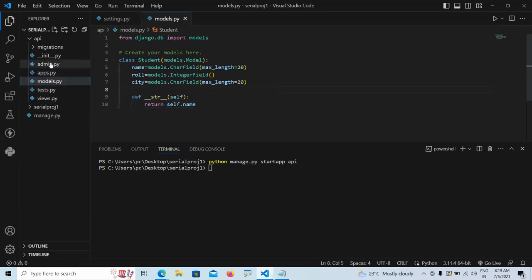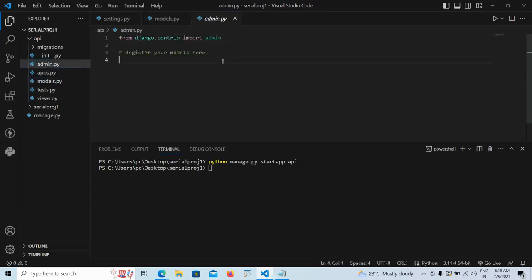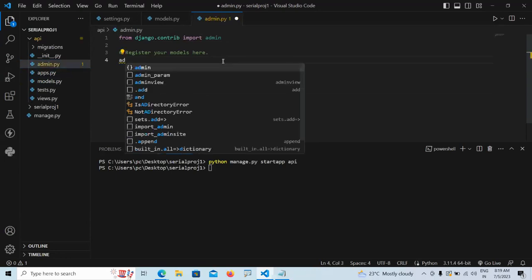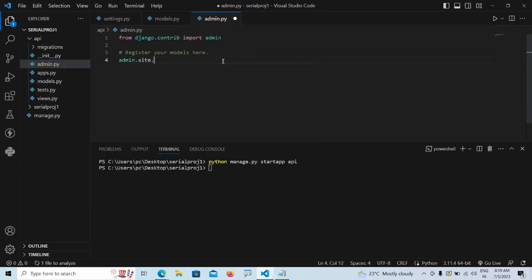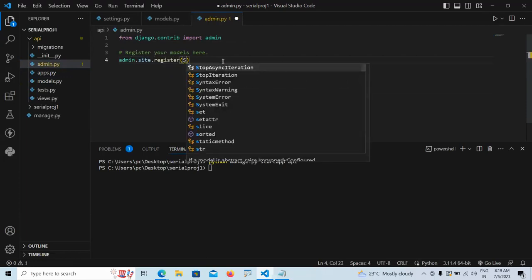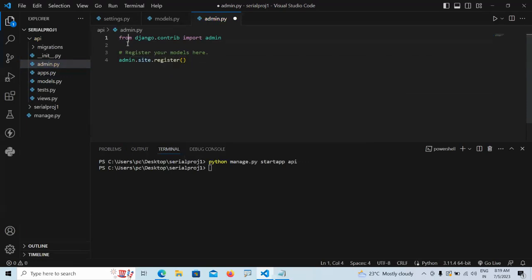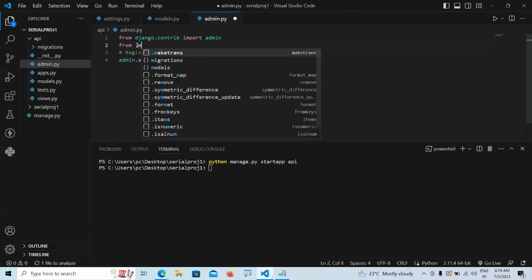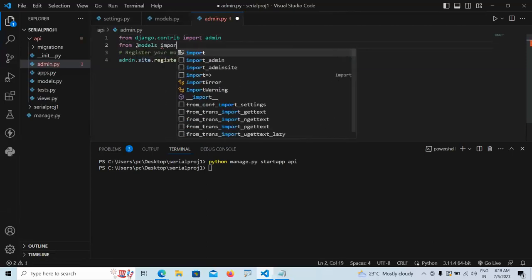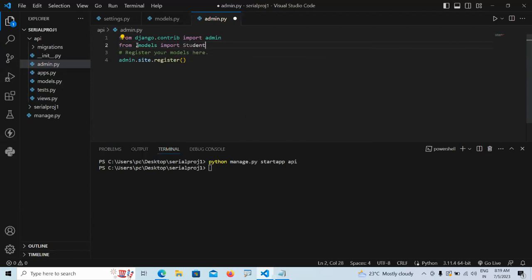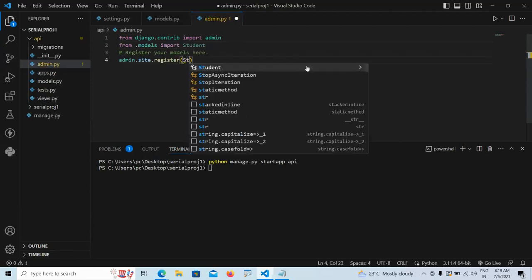Admin. How to register? admin.site.register. What do you need to register? You need to register Student, but Student is there in the models.py. So from .models import Student. But I need to register in the admin site.